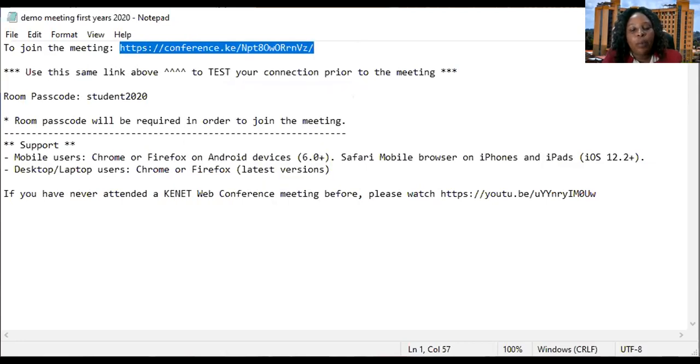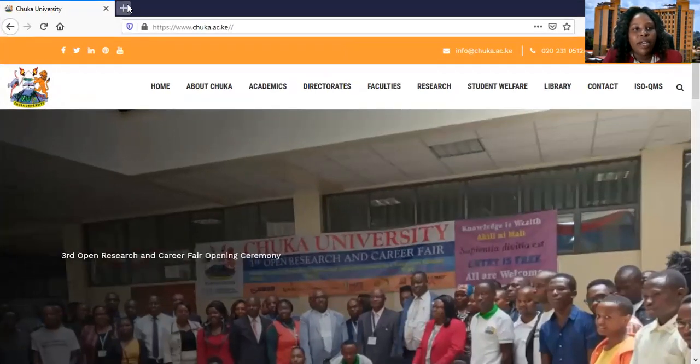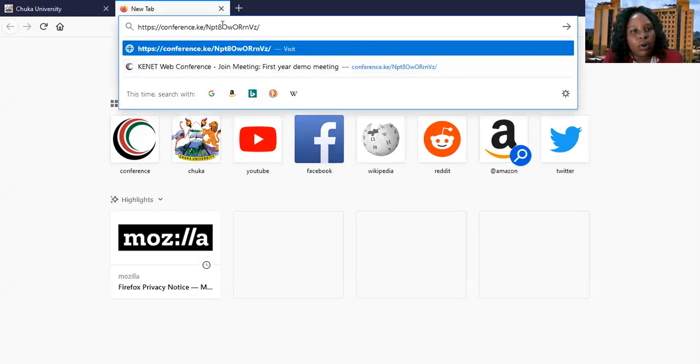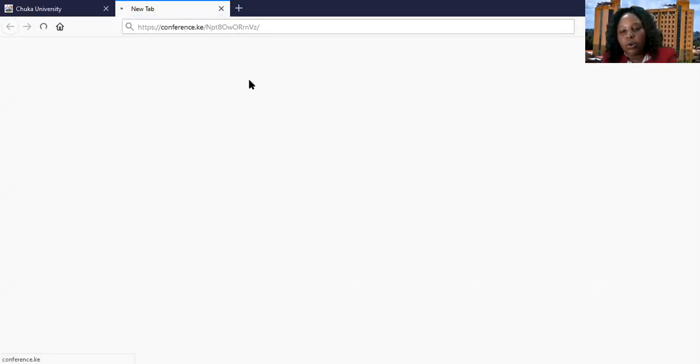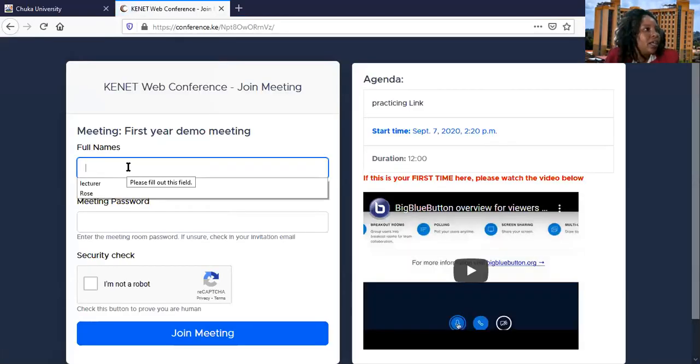You take this link and open your browser. In this case, I'm using Firefox. There are so many browsers: we have Mozilla Firefox, we have Google Chrome. I know most of you know Google Chrome. From there, you're taken to another link.